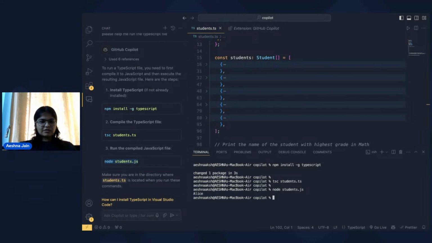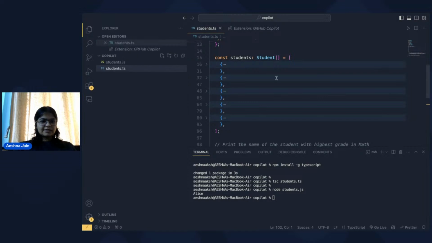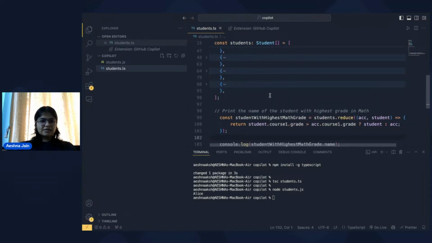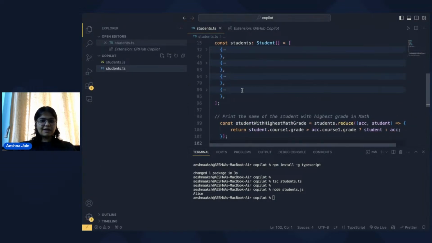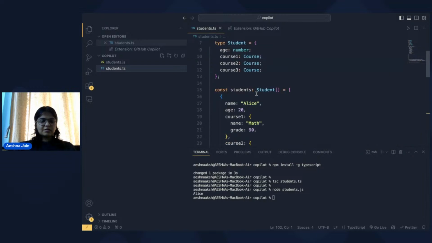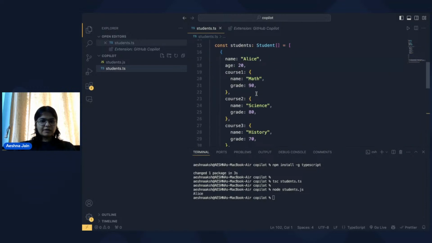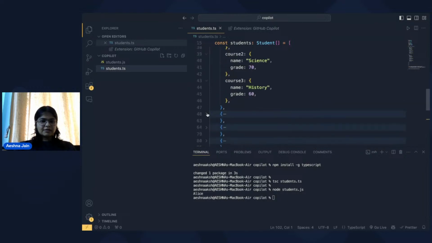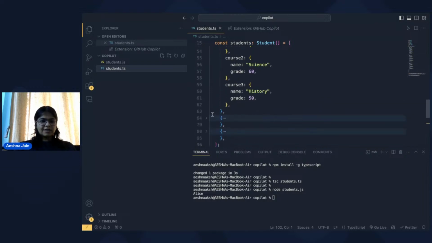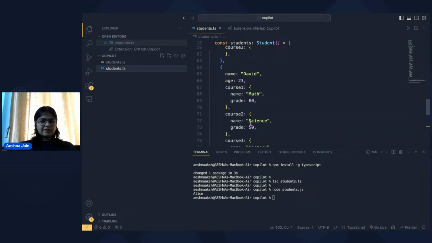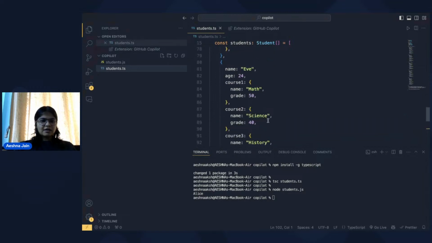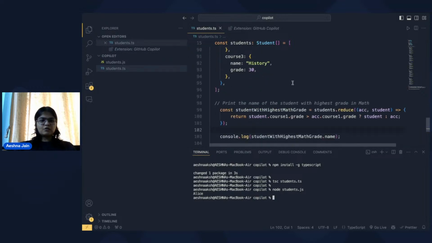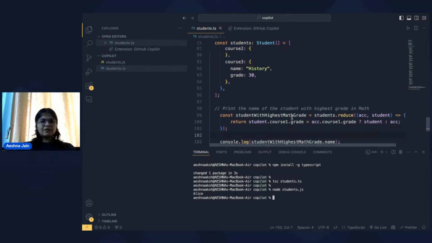So I get just the terminal, and this is what it provides. That's great. So it has given me Alice is the person who has got the highest grade in math. So let's see whether the code that has been given by GitHub Copilot is right or not. So Alice has 90 in maths, Bob has 80 in maths, Charlie has 17 maths, David has 16 maths, and Eve has 15 maths. So, absolutely correct. Whatever data that GitHub Copilot has given to me is perfectly correct.